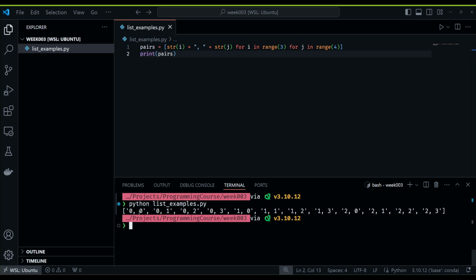You can see that we created all possible pairs for i in range of 3 and for j in range of 4. I hope that you remember, last time when we were talking about the control flow, we also performed something similar, but in this case, you can see that we put the for loops just next to each other and created all possible pairs.